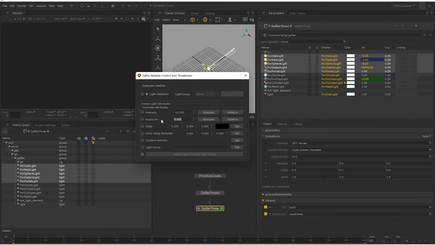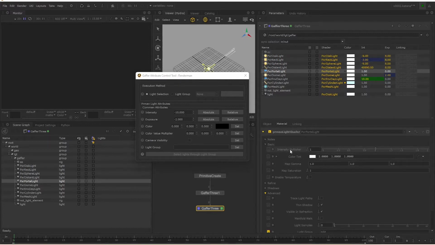Similarly, the exposure works like a value of 10. If I set it to absolute, it will just change it. For the relative one, if I do minus 2 relative, it will change it. As you are seeing, a PxrPortalLight won't work. PxrPortalLight doesn't have intensity and exposure, so it doesn't work.